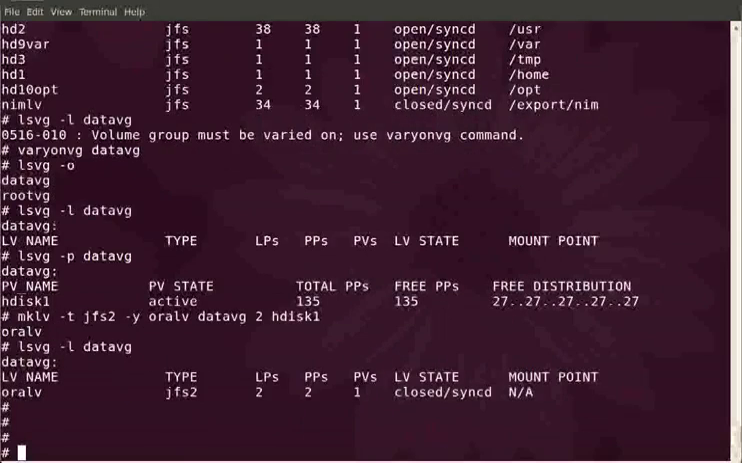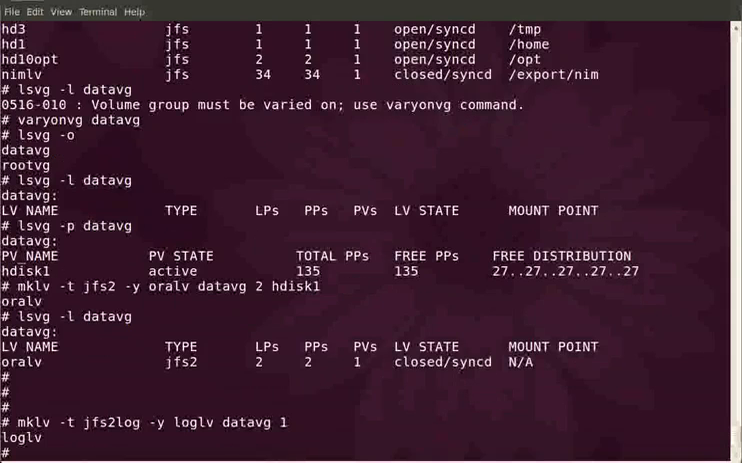So the JFS2 LV is created, and I am going to create a log device for that, a log LV, that is of type jfs2log. For a log LV, you can just give one logical partition, that is enough. Here I am not giving the PV name, so it doesn't matter actually.